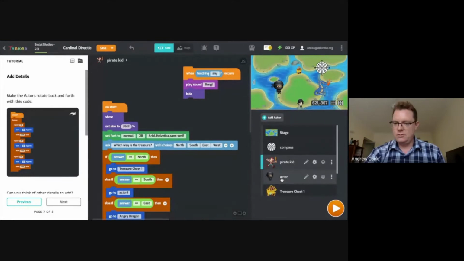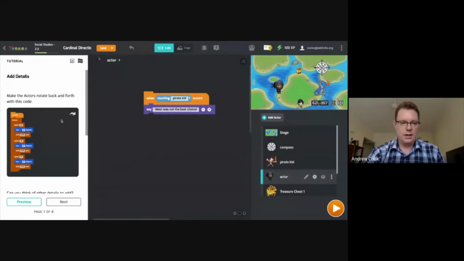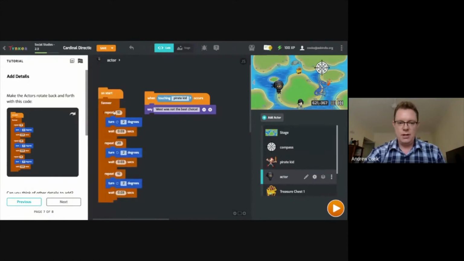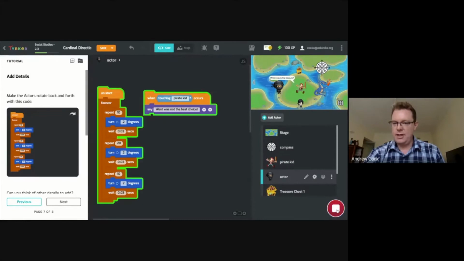So if we choose a character here, can just drag out this block of code, and what this is doing, it's just slightly rotating the characters to make them kind of do a little dance. And this is inside a loop going forever. So we can test this right away. Let's click play, and we see that's our little tweak for now. The character is moving back and forth.